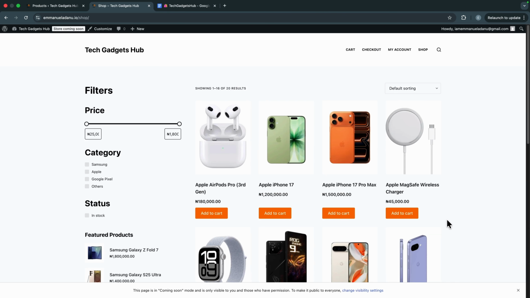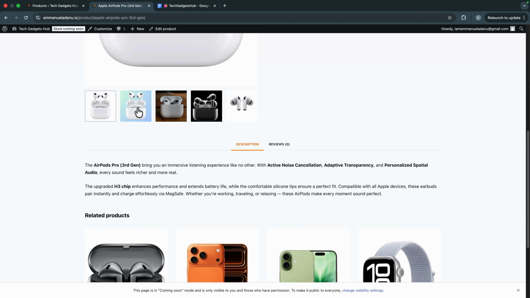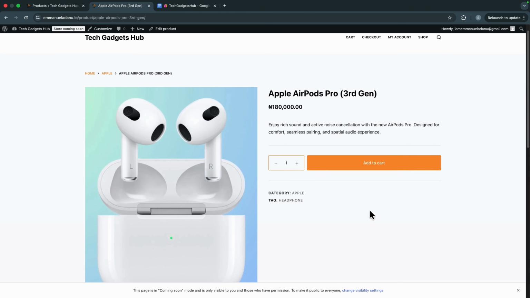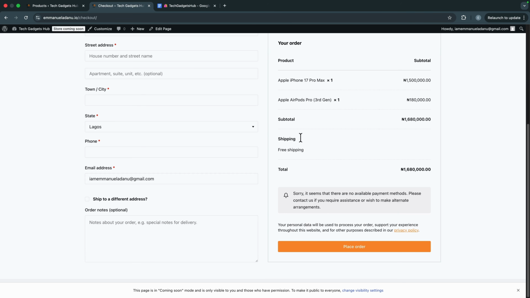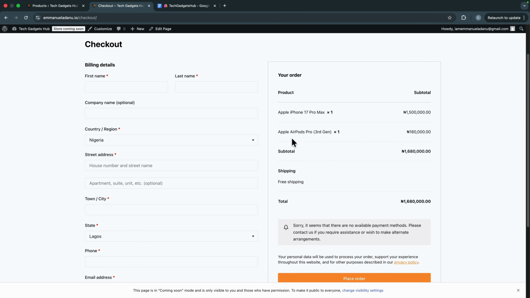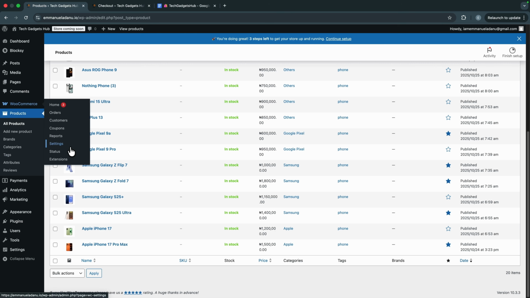Now, let's say somebody wants to buy our product and they come over here, select the product they want to buy. After checking all the product details and the images, let's say they like the product and they want to proceed to buy it. So they'll click add to cart, go to their cart, and then proceed to checkout. So far, everything has worked perfectly, but at this point, there is one problem because we don't have a payment method that customers can use to complete their order. So let's fix that.